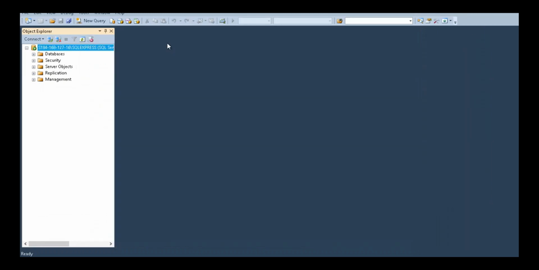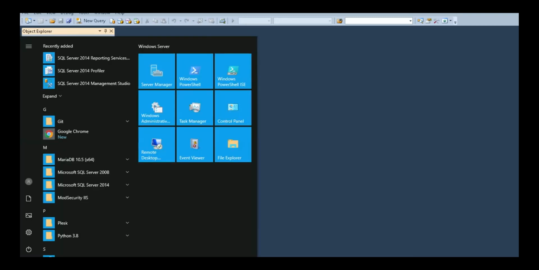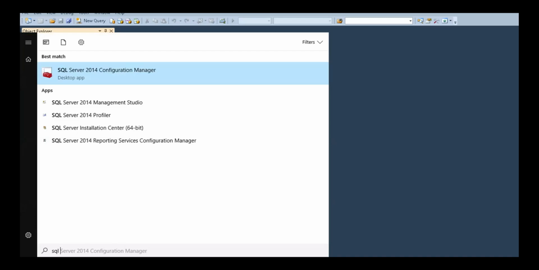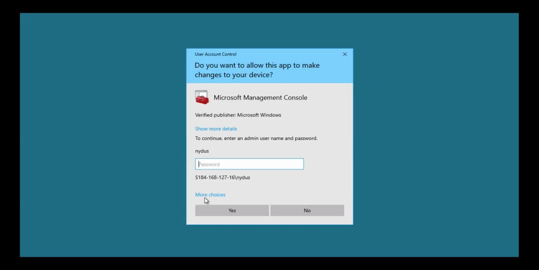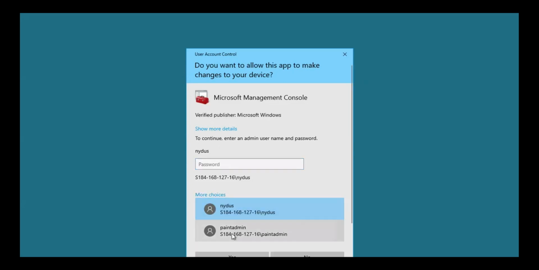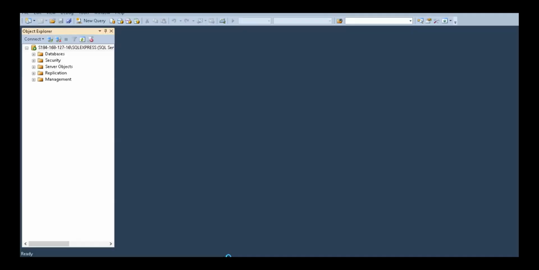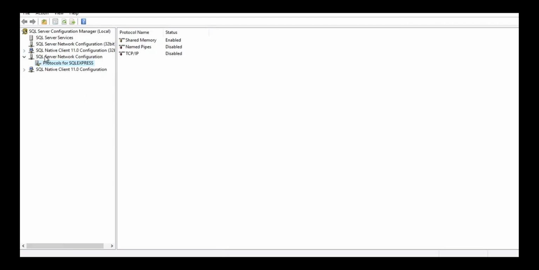to enable the TCP/IP protocol from SQL Server Configuration Manager. In order to do that, open SQL Server Configuration Manager from the start, then type SQL Server Configuration Manager, right click, then run as administrator, give the password for the permission, then from the SQL Server network configuration option on the left side, click on protocols for SQL Express.